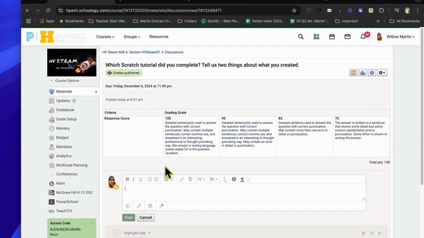But once you've completed this discussion question, you are welcome to add the link to your game if you want to try and do all these rich text features, but simply, if you could come on here and answer the question, what Scratch tutorial did you complete? Tell us 2 things about what you created. Hit post, and then you're good for the week.